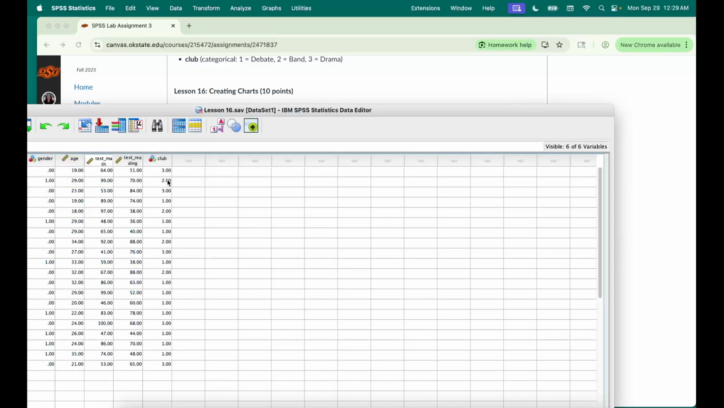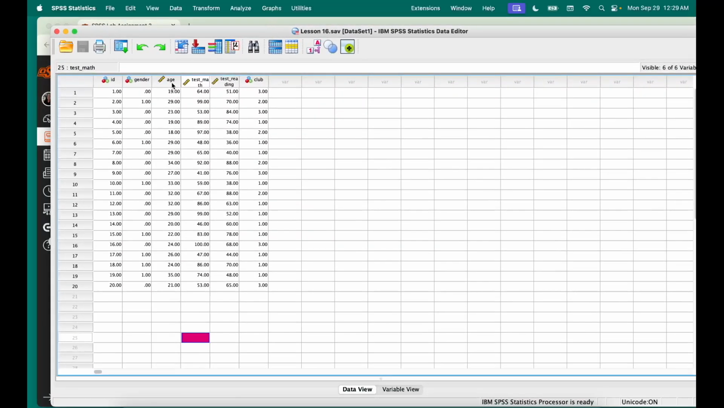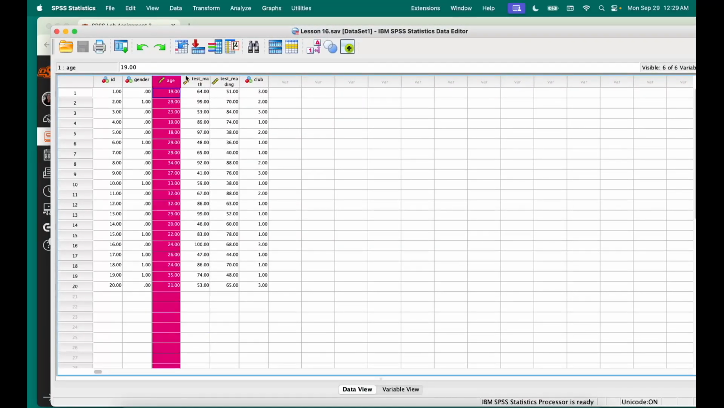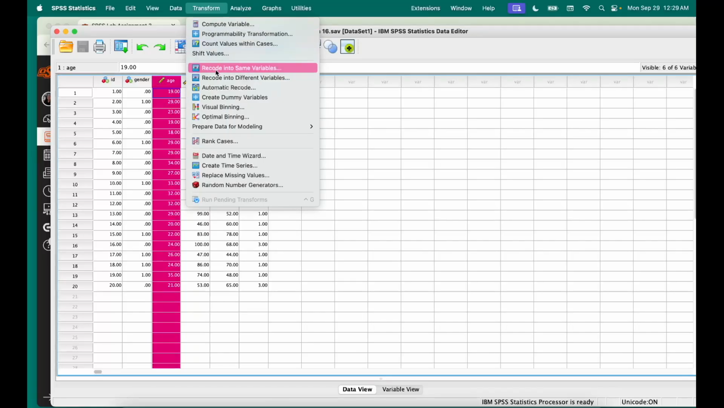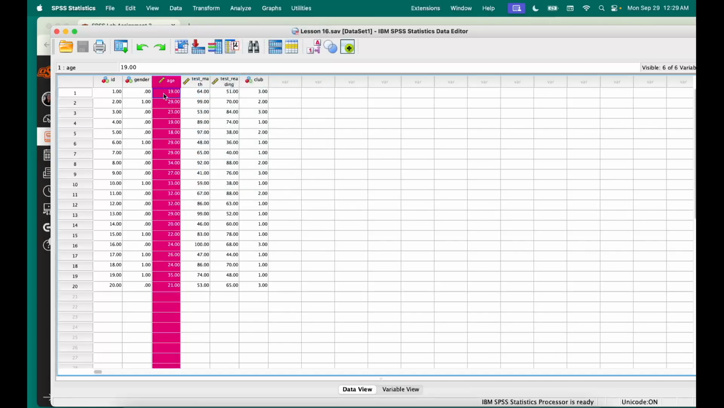So we already have the age data in here, but just for an additional exercise, consider creating another variable where you use the recode into a different variable to create an additional age group variable where you recode 18, 19, 20 into one age group, and so on and so forth. So you can practice recoding.